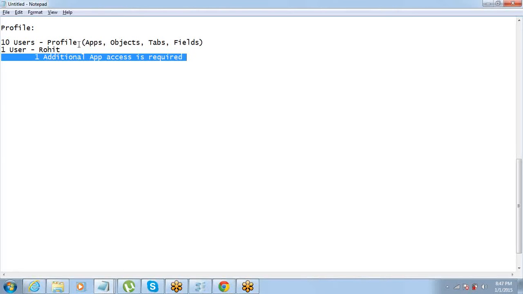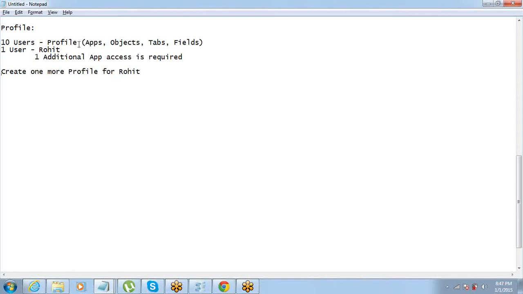Yeah, Rohit. I guess we will choose a profile and clone it, and during the cloning of the profile we will allow one additional app we want. Okay, so basically what he is suggesting is to create one more profile for Rohit and give that additional permission on that. That is one solution. Can anyone think of any other solution apart from this?